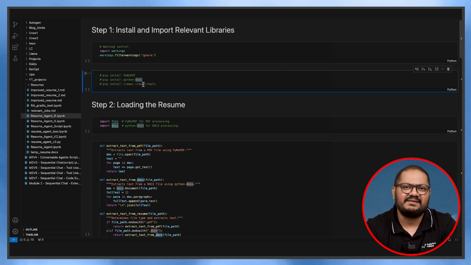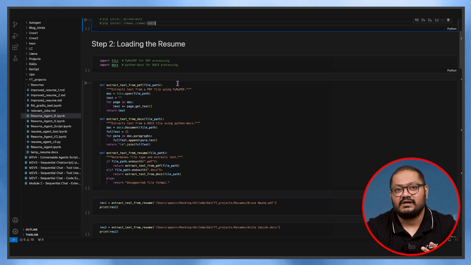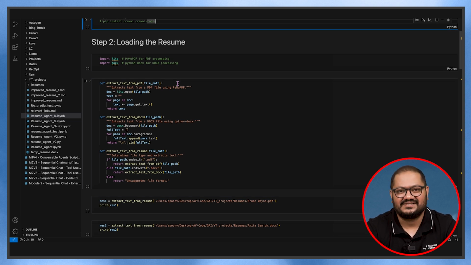It makes it very seamless to create agents and combine different agents to create complex multi-agentic systems. We are not only installing CrewAI, but we are also installing the associated tools of CrewAI. Once we do that, we move to step number 2, which is to extract information from a resume.